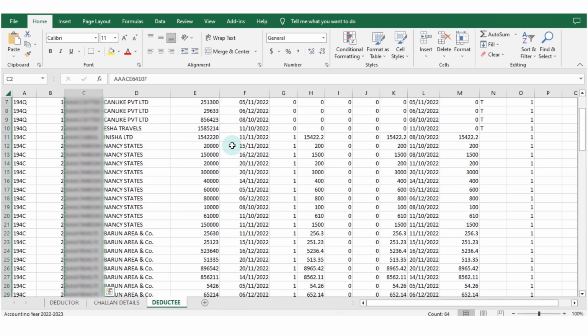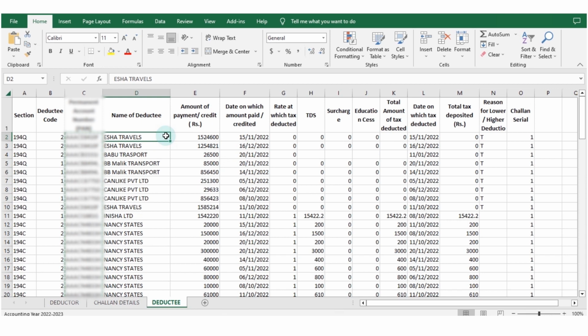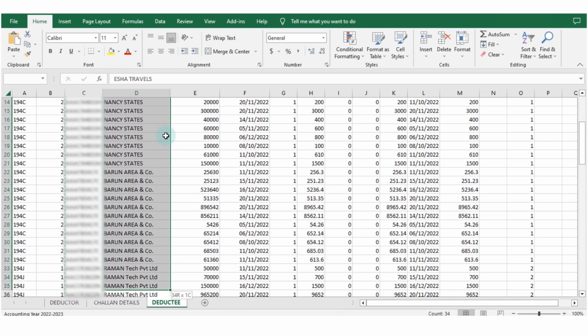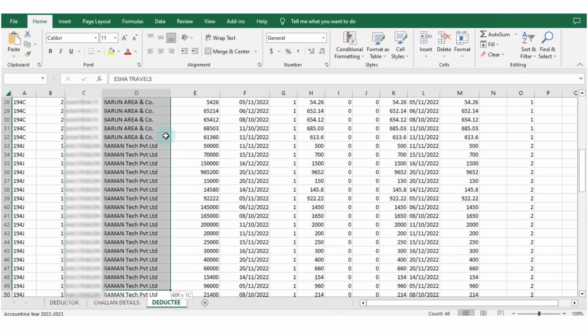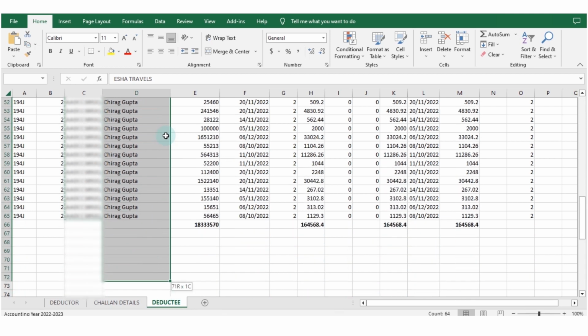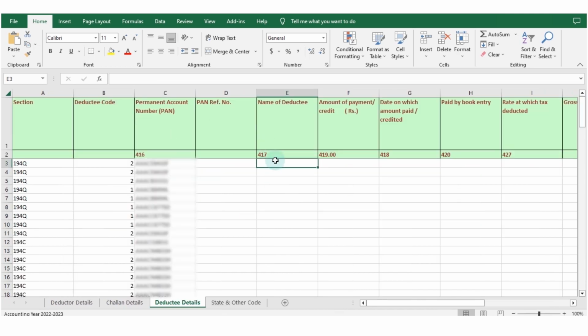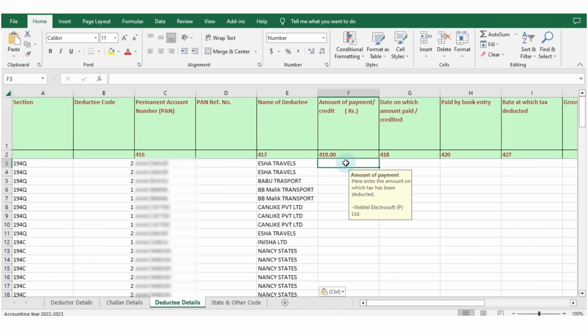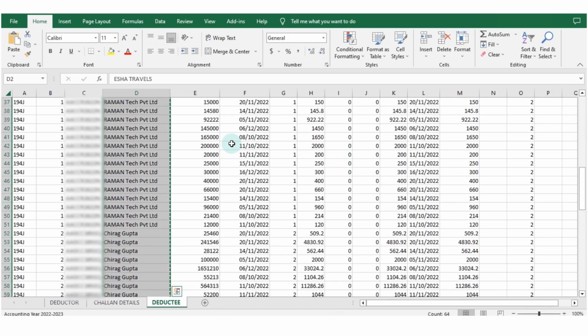The name of the deductee is a mandatory field over here, so you need to copy your data from your normal Excel file and then paste it in the Excel utility. Then you need to copy the amount of payment.